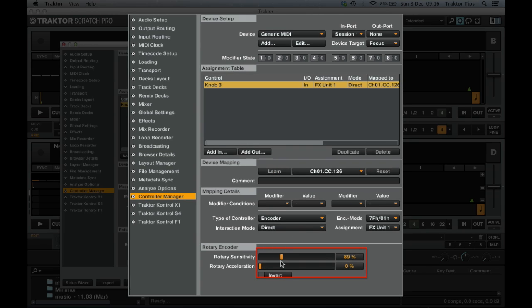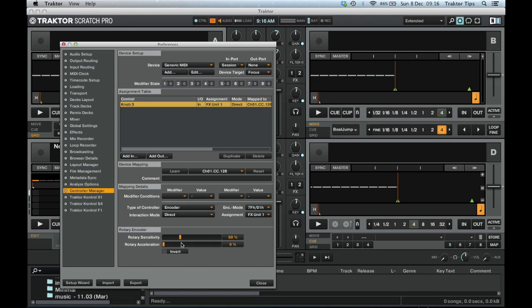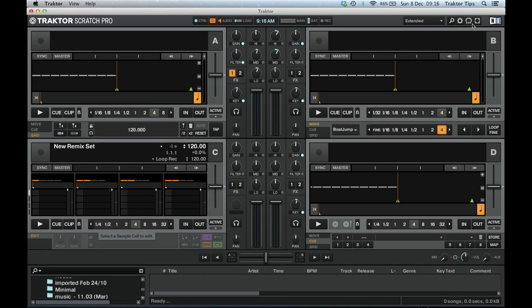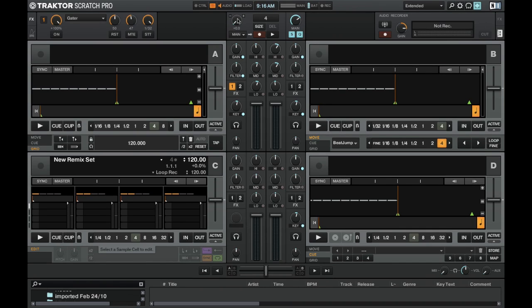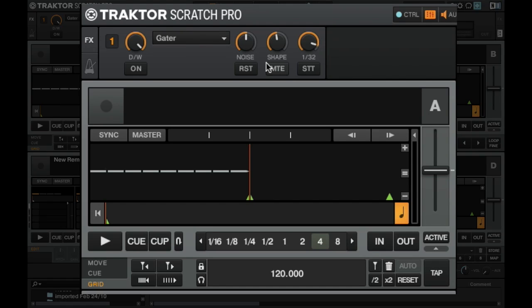Then what I did is I just changed the rotary sensitivity and the acceleration a little bit, because it depends on how far away from the camera you are, and you just want to have a little play with that to make sure the settings are right. And then once that was set up, you can just test it out with that knob, and all works well.